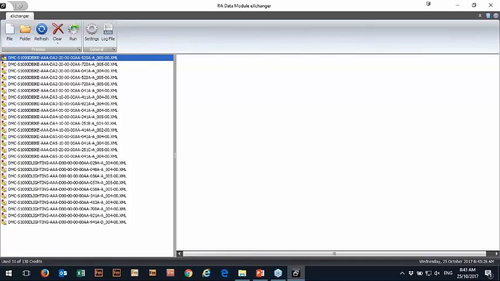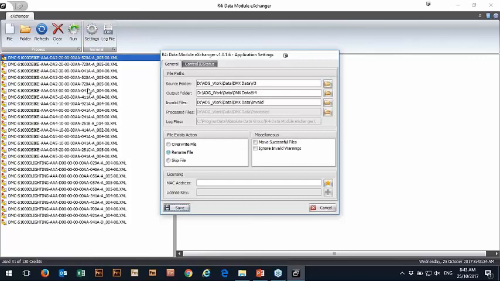So you're going from a 3 to a 4. Okay, and part of this is we have a range of different settings that we need to go through. First of all, we need to set all of our source locations. So where's our source, where's our output, if we've got anything that's invalid, where does it go to, and once we've processed it, where does it go to. So that's all fine.